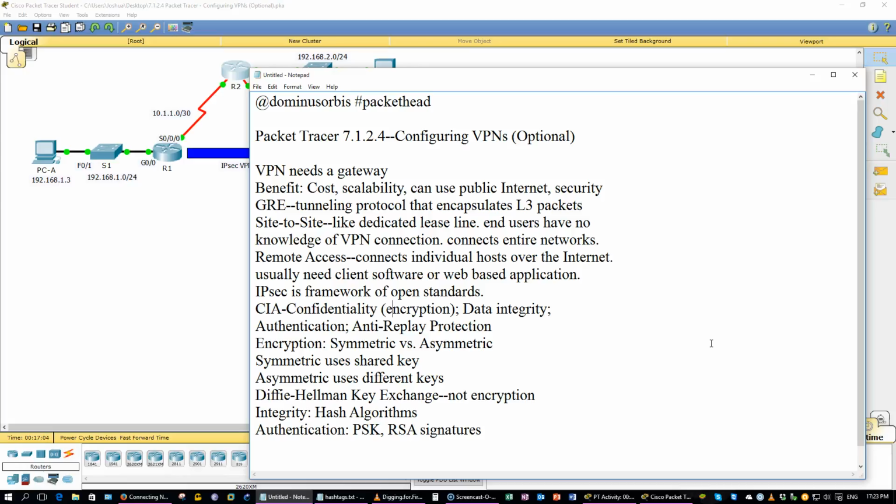For VPNs, there's mainly two kinds. You have a site-to-site, which is like a dedicated leased line, where the end users have no knowledge of the VPN connection, and it connects entire networks. So there'd be a VPN gateway on both ends of the link, connecting to remote offices, for example.